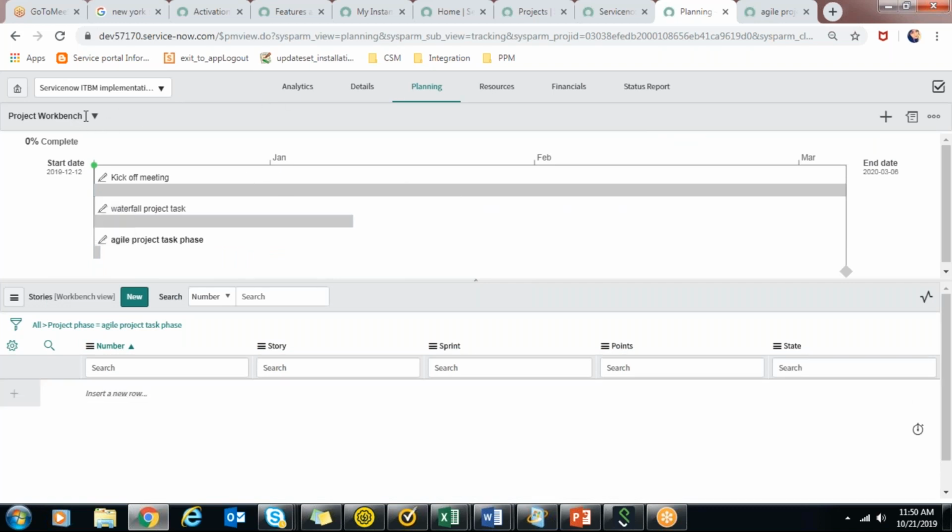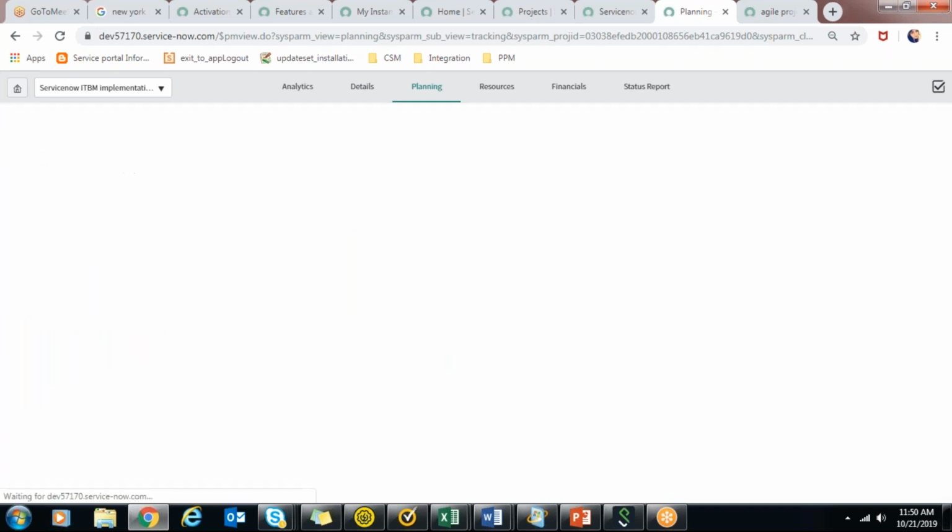So here, if you click on this arrow mark, it will show you two options. One is project workbench, one is planning console. In project workbench, you add phases to the project. This is the waterfall phase that I want to add. This is an agile phase that I want to add. There's a testing phase that I want to add, and you add milestones and all. In planning console, I'll just switch it and show you.